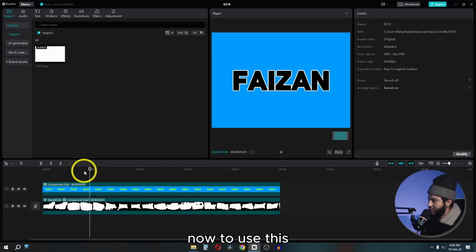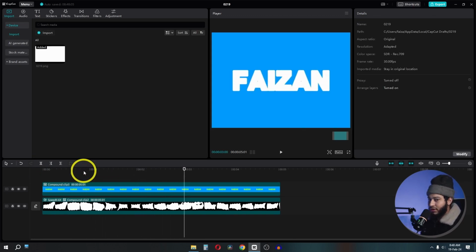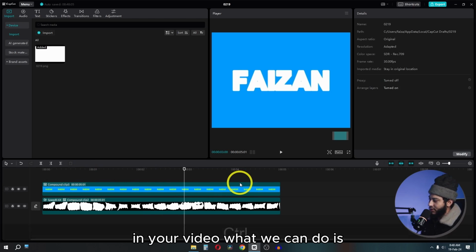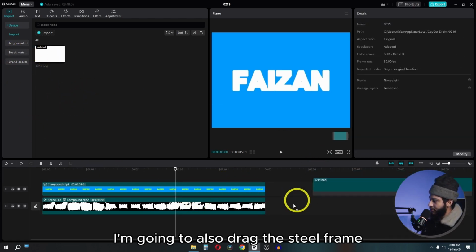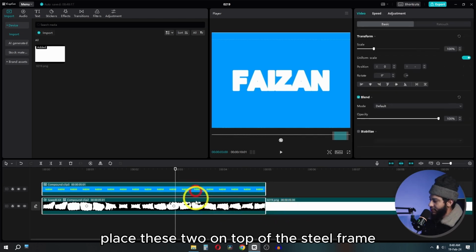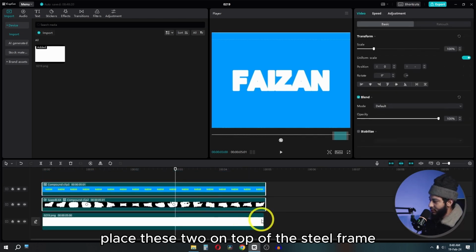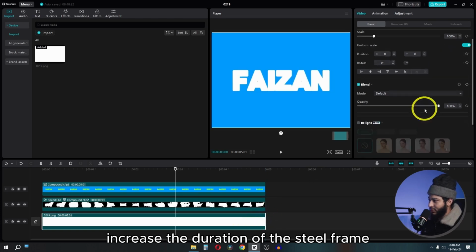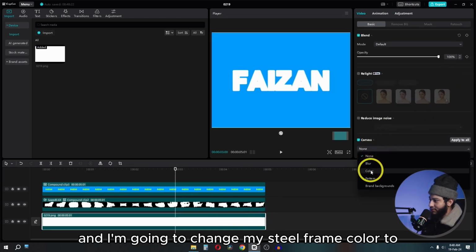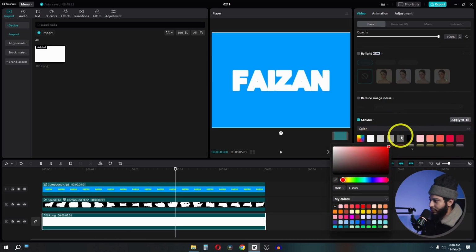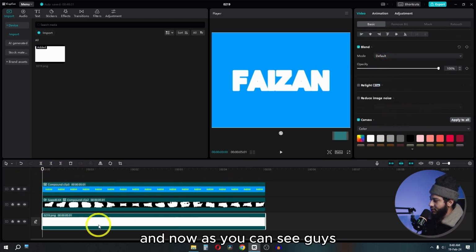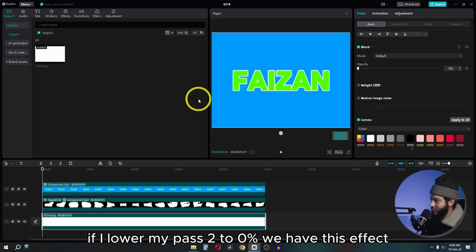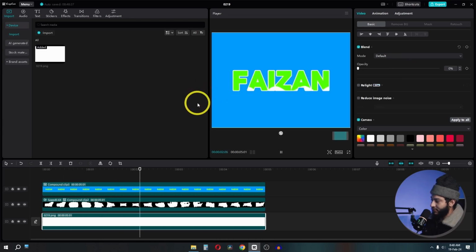Now to use this in your video, what we can do is I'm going to also drag this still frame, place these two on top of the still frame, increase the duration of the still frame, and I'm going to change my still frame color to green, this one. And now as you can see guys, if I lower my opacity to 0%, we have this effect.